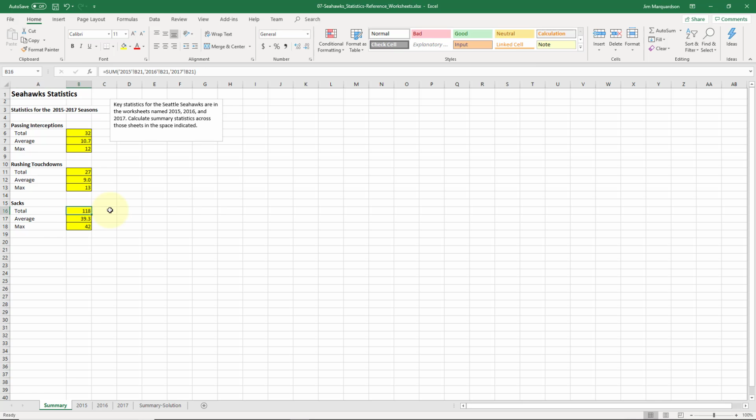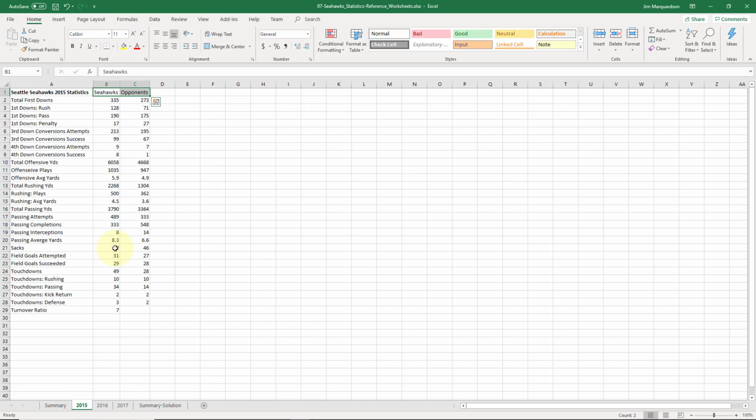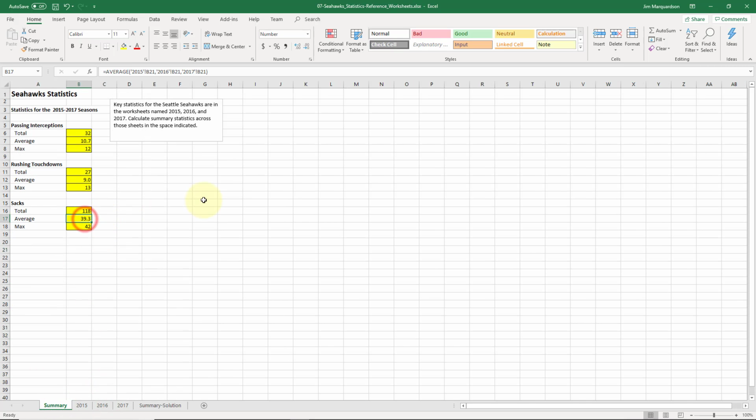Like, I'm going to do a sanity check here. So 2015 the sacks were 37, 2016 42, and then 39. So yeah, the max is 42. That's good. And the average is around 40. So yeah, ballpark, that looks good. I'm pretty confident that my calculations here are correct.